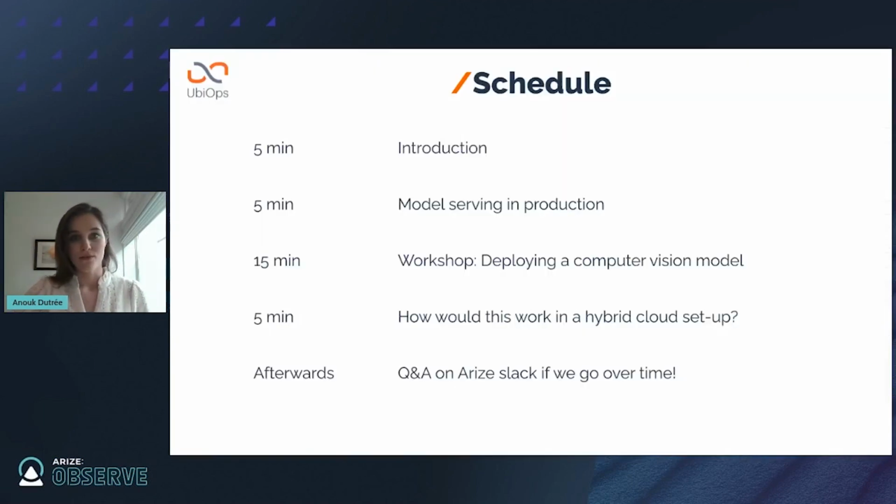So without further ado, this is the schedule I had in mind for today. I only have 30 minutes, so I'm going to try to squash everything in there. Introduction we already had. I'm going to talk a little bit about model serving in production and what this means, some common pitfalls that I see. And afterwards, we're just going to have a little workshop. I'm going to deploy a computer vision model with you. And we're going to do that live.